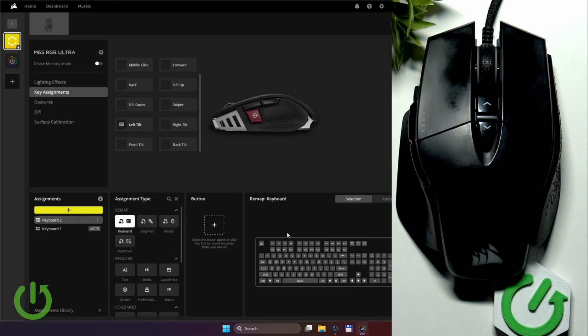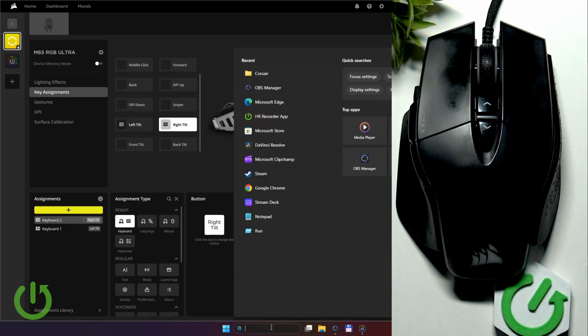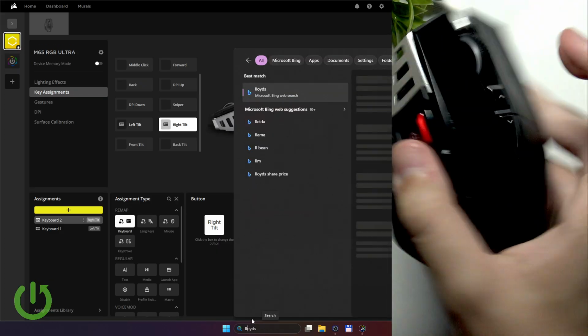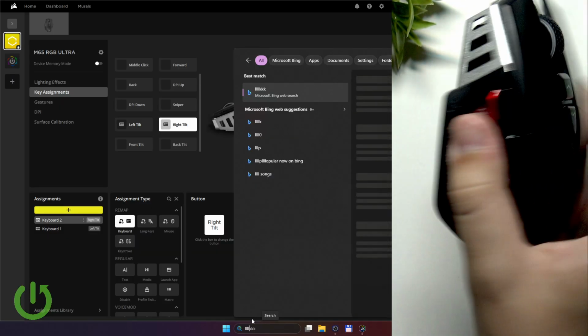I'll choose a Remap Keyboard and I'll add it as, let's say, a letter L. Now we're going to choose a button. So we need to choose it from here because we cannot tilt it. So right tilt. And now whenever I tilt it to the right, it is typing L.